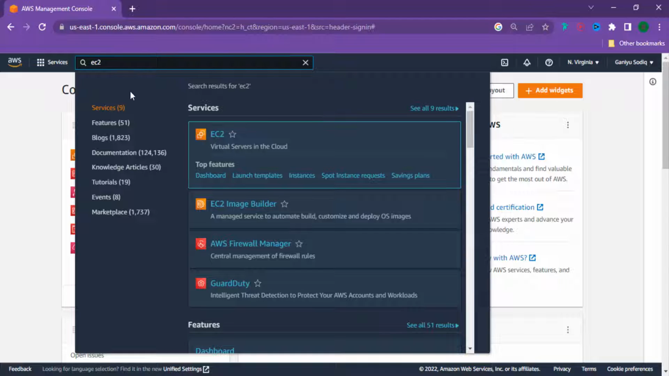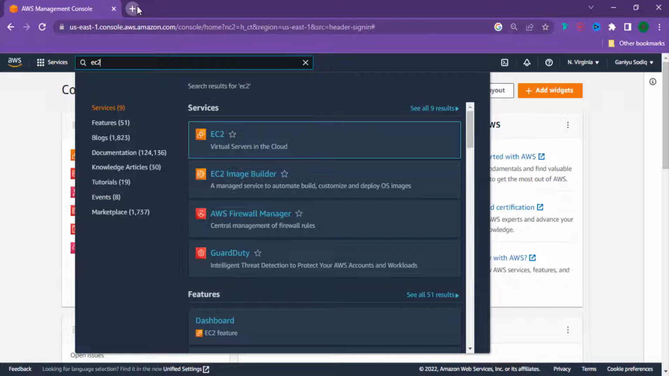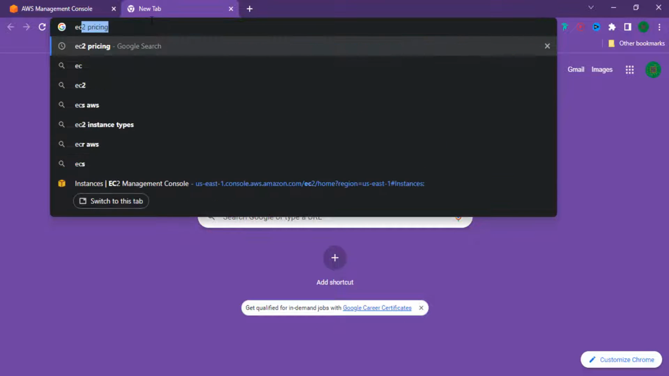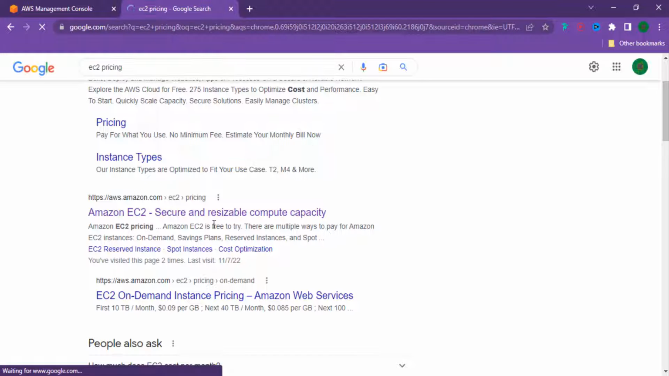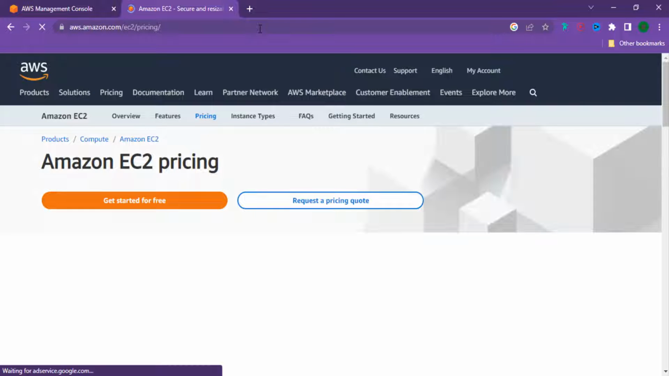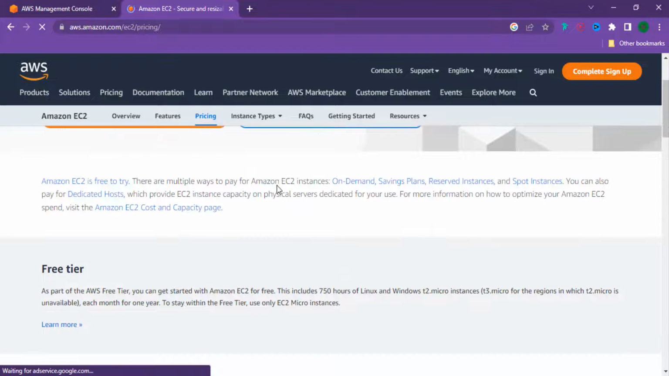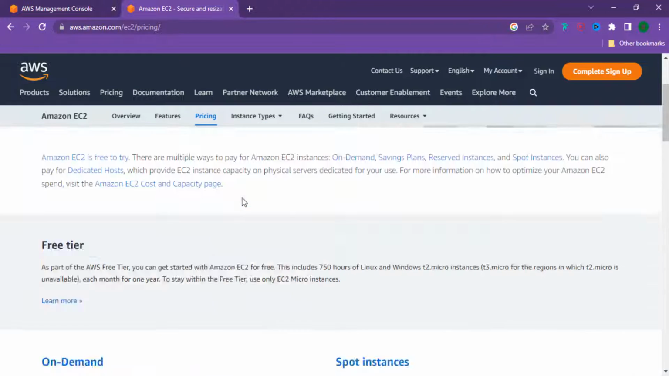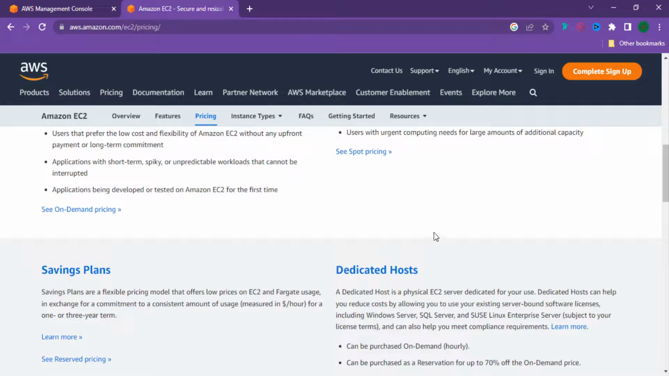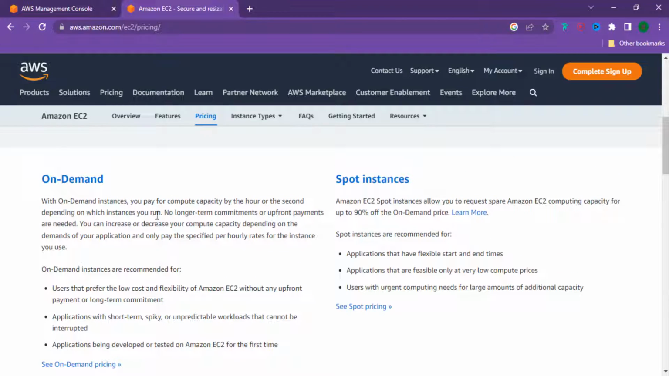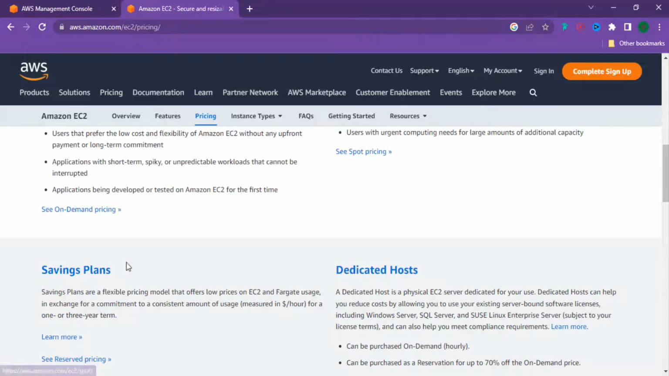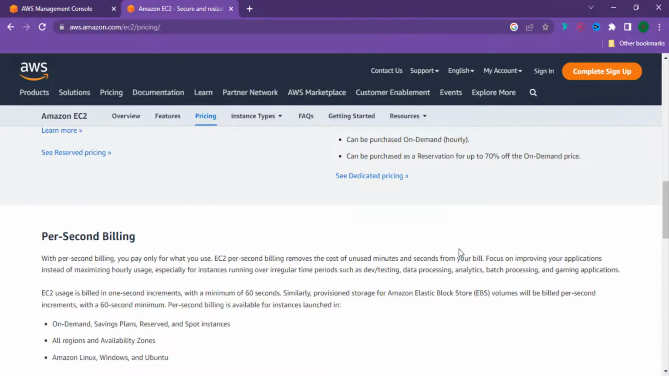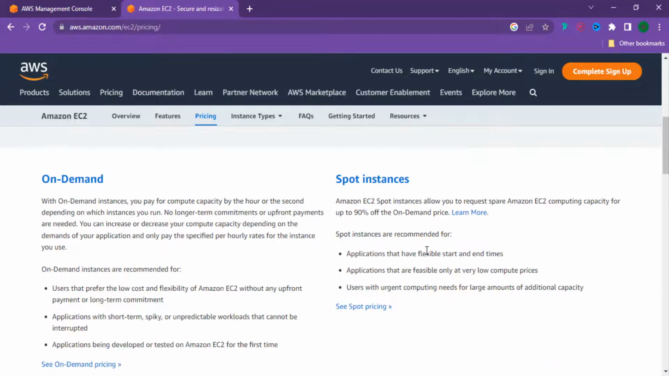Alright, now let's talk about EC2 pricing. There are 4 different pricing models of EC2. As you can see, we have on demand, spot instances, savings plans, and dedicated host. Those are the 4, and we'll be talking about these 4. I'll just be going over what you need to know about each.